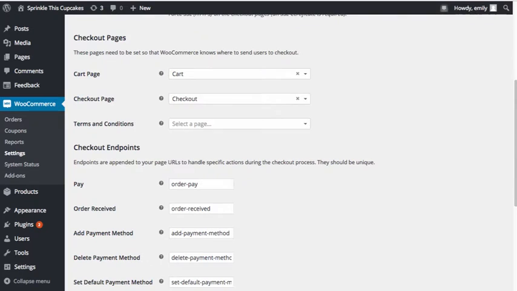The next section is where you can specify where users are going to be directed when they are in the checkout process. The default settings tend to work just fine, and you can see that the cart page is going to the cart page and the checkout page is going to the checkout page. If you wanted to change those, you could. You would need to update these pages and add the appropriate shortcode.